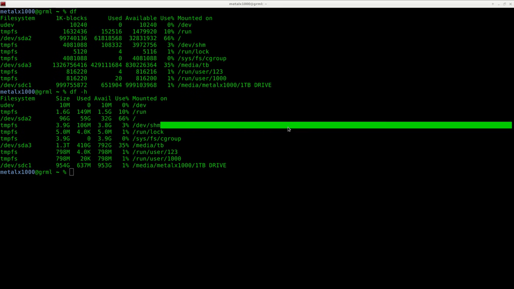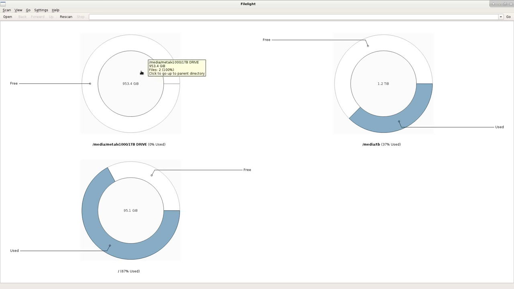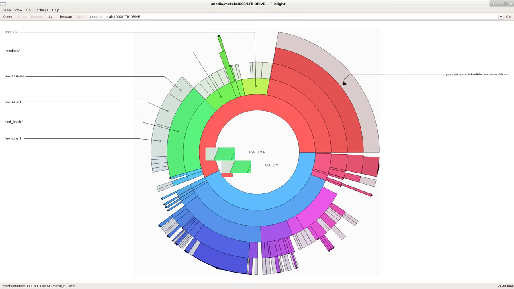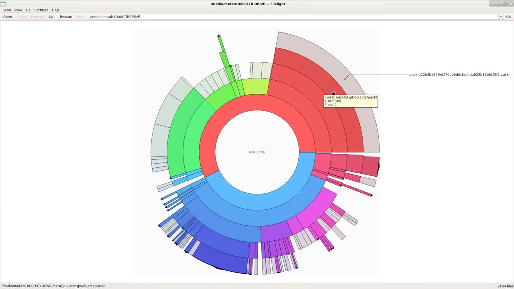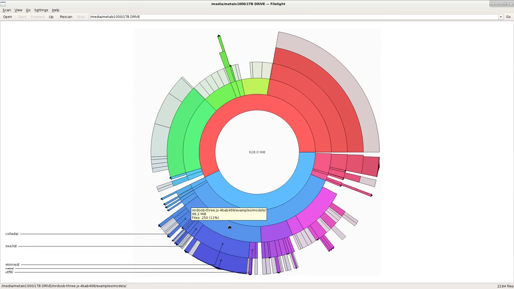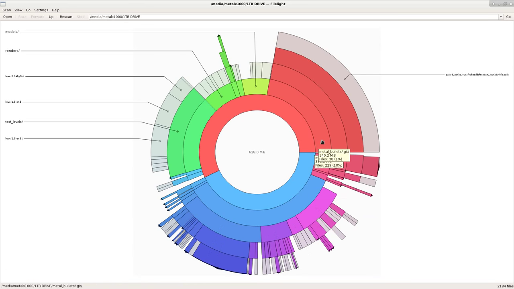I'll also show you here, I'm gonna use a program called Filelight. It gives you a visual usage of all your drives and partitions. So you can see right here, this is our flash drive. It says it's the 1 terabyte flash drive. You can see that there's 953.4 gigabytes being used. And if I click it, it'll give you a little output of what files are on there and how it's broken down. So obviously it's reading that it's a 1 terabyte drive.